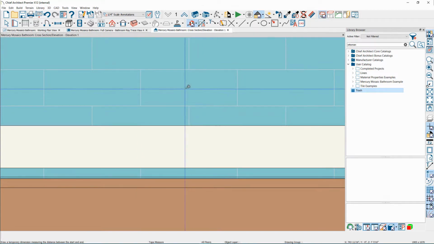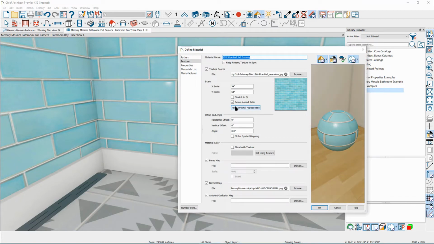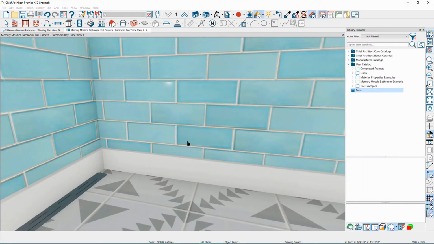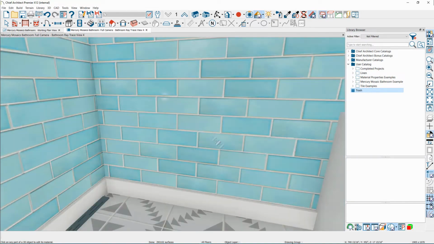Okay, let's close that. So I'm going to grab my adjust tool. I'm going to hit this, and this is going to change all the tiles in the shower. I want to go 1.5 inches. Vertical offset. Hit OK. That's going to raise it up. Now we've got a nice full run there.